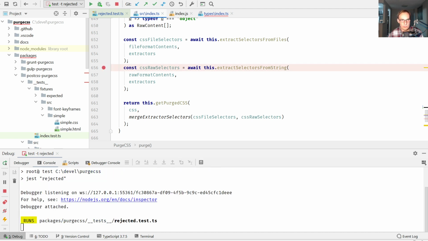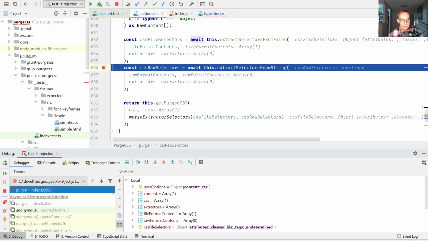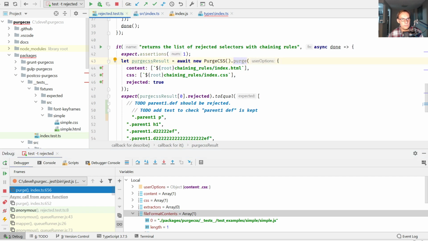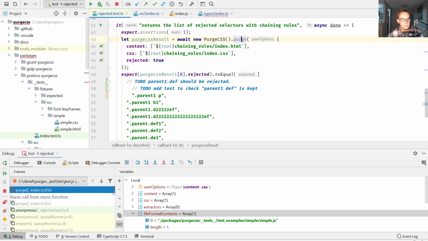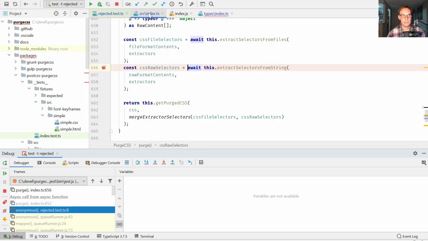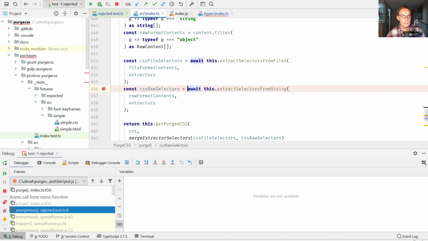What is raw format contents? And file format contents. File format contents. That thing. Okay. And that's coming from which test? Okay, that's coming from there. Okay. So yeah, but this is the piece that's giving me undefined, right? Because I want this. I just want to take that. But it doesn't let me.